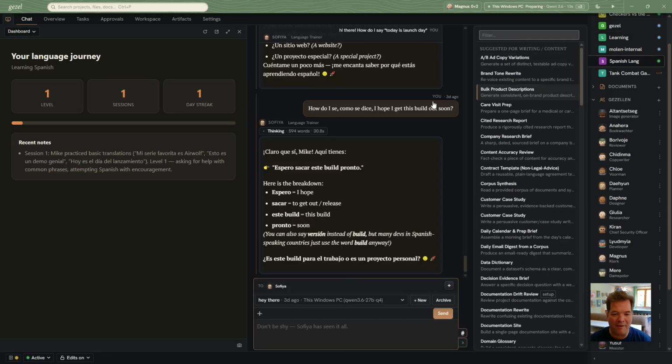We have this idea of different project types. So one could be maybe a language tutor. And here, a language tutor project type comes with a scoreboard so you can see your journey as you learn a language. But the cool thing about this is we can have local agents. And so here I have Sophia.